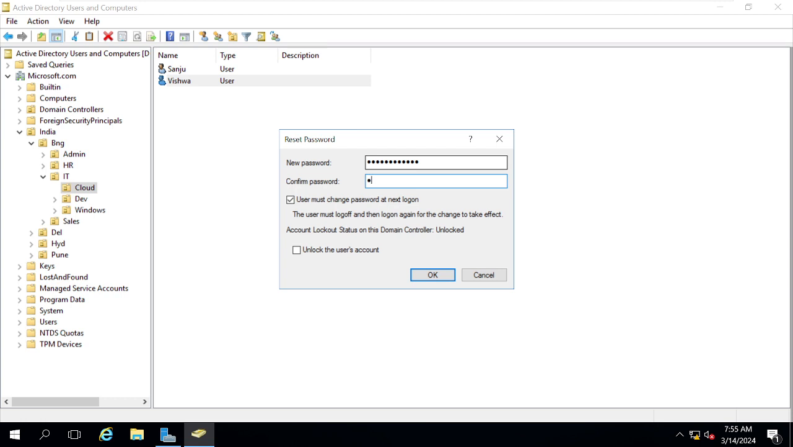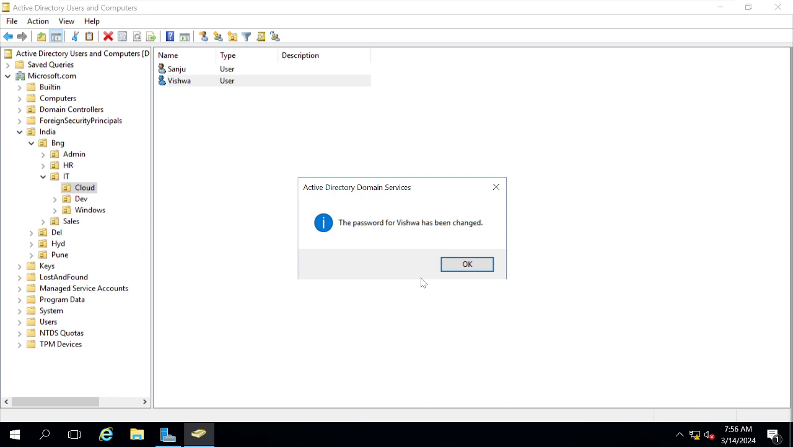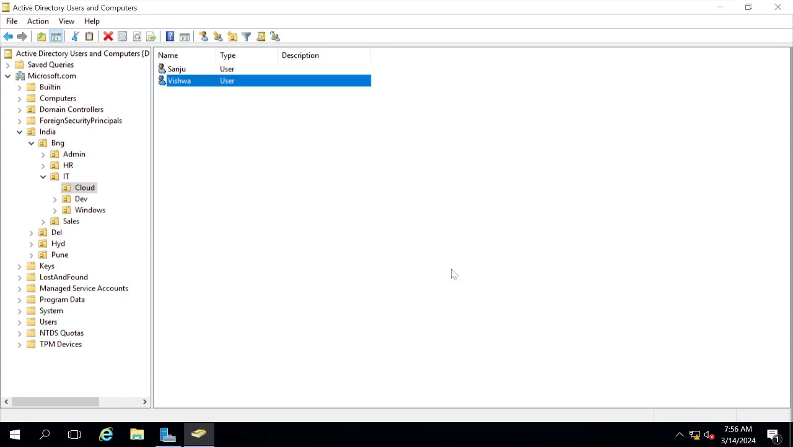PASSWORD@123. Now I am going to set the password for the user account, and you can unlock the account. Whenever you do a password reset, it is better to click on unlock this user account and check the password. The user must change the password at next login if required, but in my case I don't want to do this. In real time you have to check these boxes. Click on OK and see, the password for Vishwa has been changed.